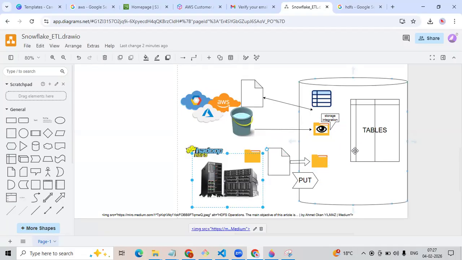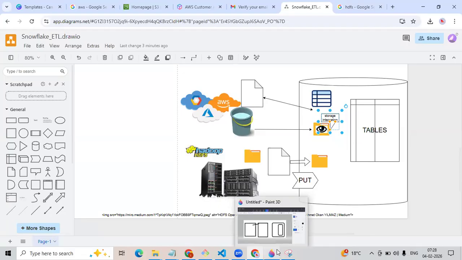Here, whatever data I'm getting, I'm getting directly through the storage integration object. We are getting a connection from S3 to tables with the help of storage integration. Clear? Any doubts? Are you able to understand? Yes, sir. Clear.